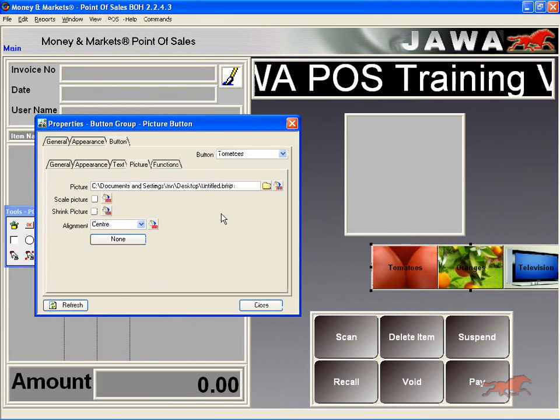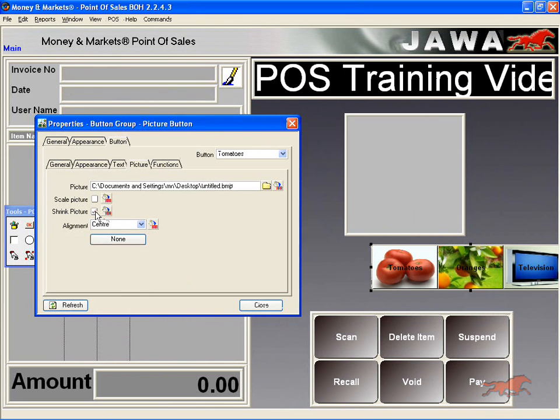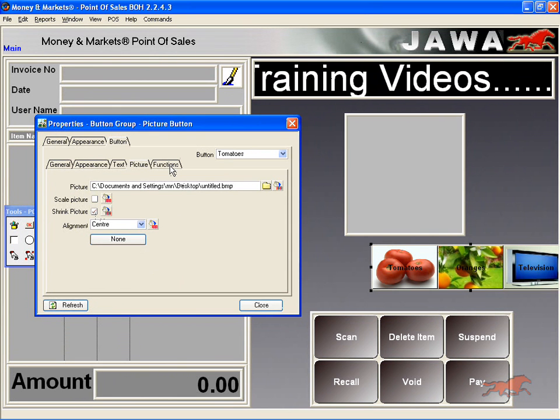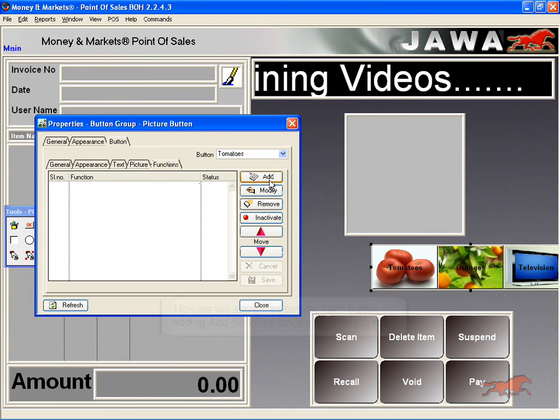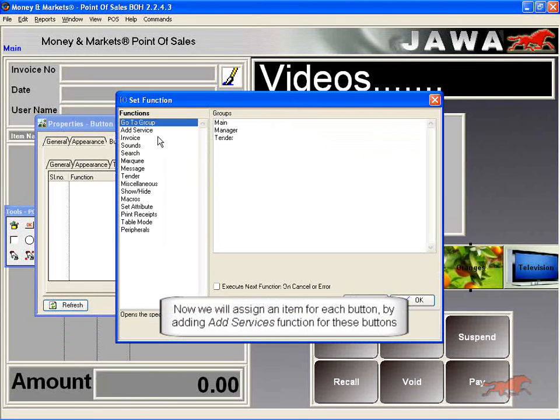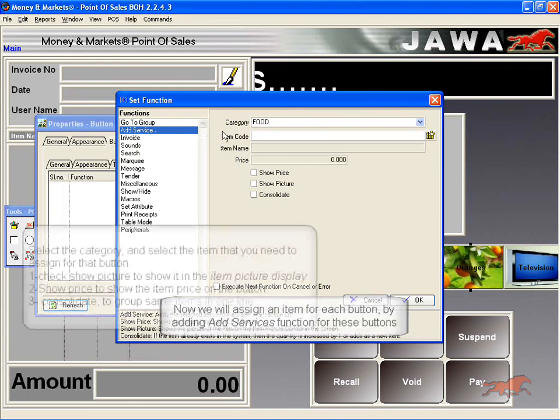Now, I would like to instruct the system to select the appropriate item when the button is pressed. This is done by going to the Functions tab, then click on Add to add a new function for the button. Click on the Add Service function, then select the category of the item that you want, and enter the item code that is associated with this button.